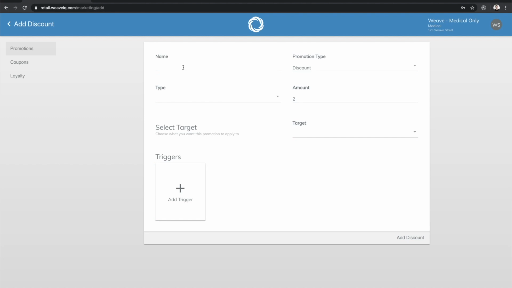You can still do your triggers, and we still have all of the same options here. The only addition is just the loyalty promotion type. Okay, so with this new promotion type, we can do cool things like bonus point Tuesday.